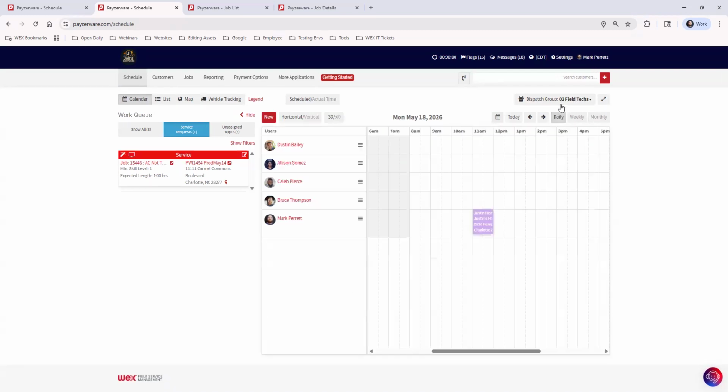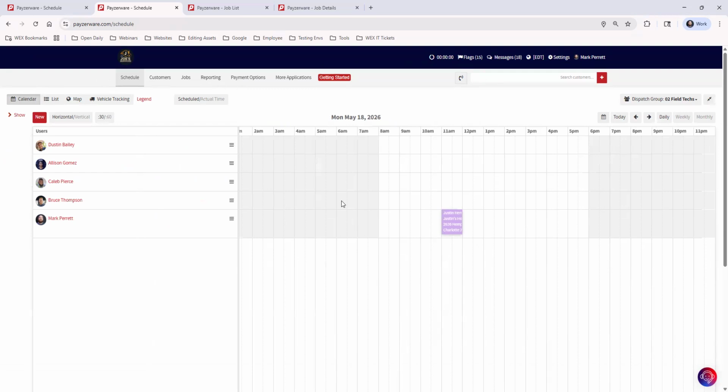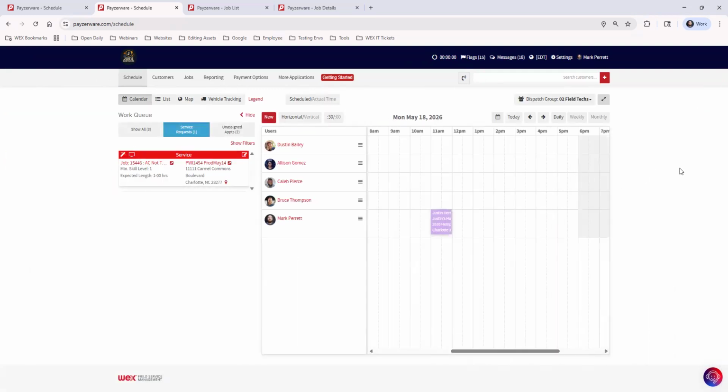If you want more space, you can click the full screen, which will push that out to the edges of your screen. And maybe you're not working with the work queue, so you can hide that to get maximum real estate for your schedule. Okay, so that is all the information we have for today's presentation.